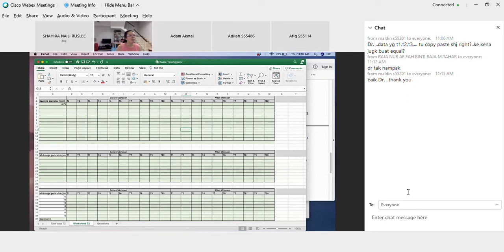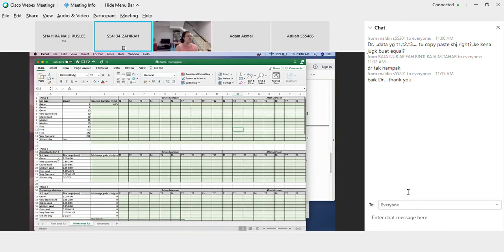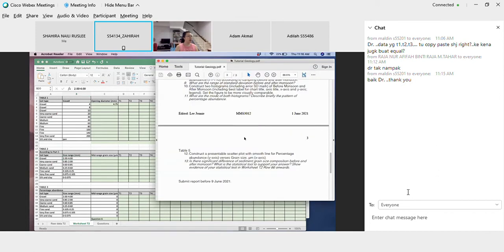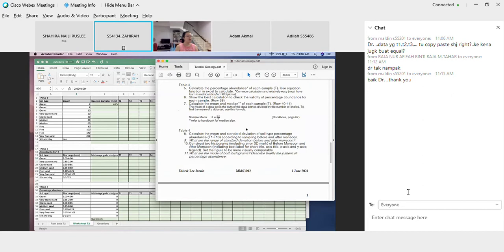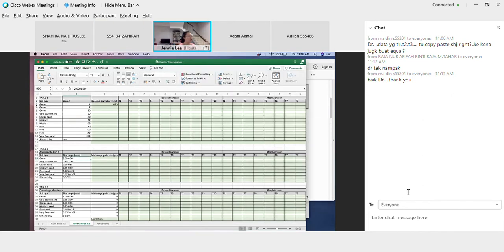Doctor, sorry, I want to ask. For the table, the size range given for gravel is 2 until 4 millimeter, but the opening diameter for gravel row 3 is 4.75 millimeter. So for table 2, do we need to include the row 3 data, the row 3 data chart?